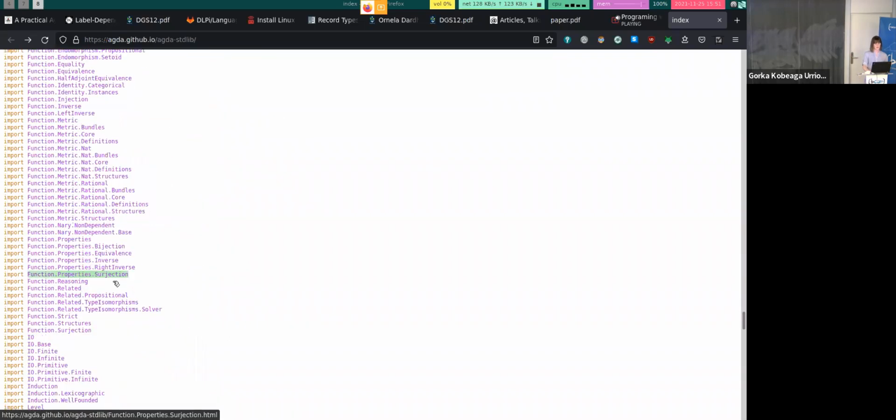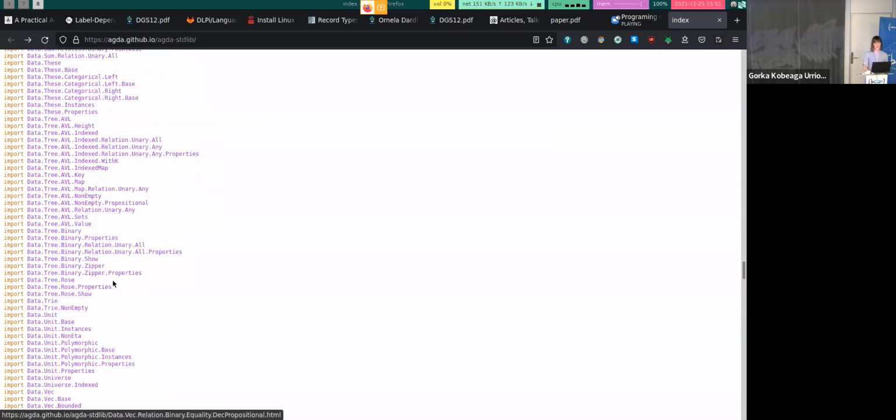But yeah, there's a lot of useful stuff. So usually, most of the things we defined are already defined in the standard library. It wasn't defined in the standard.